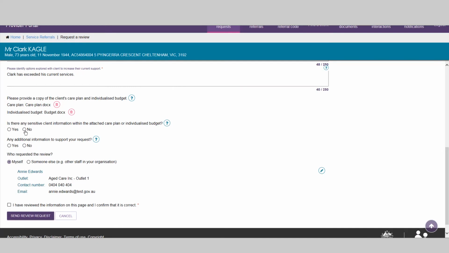You will also need to provide contact details of someone in your organisation who can provide any additional information that may be required. You will need to tick the checkbox to confirm the information is correct and then send the review request to the assessment organisation for action.